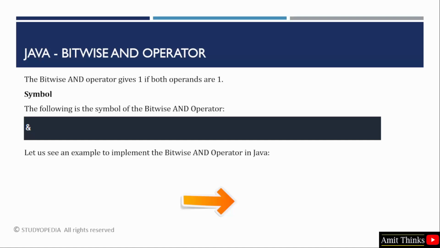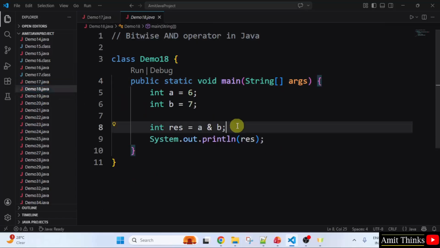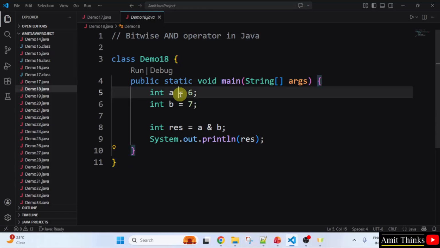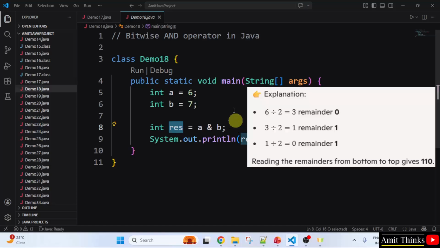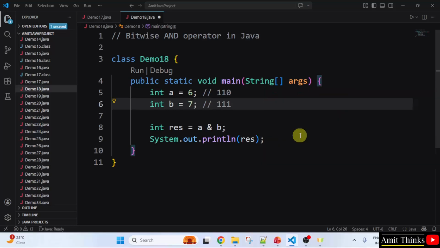So let us see the example. The next example is the bitwise AND operator. So here we have our code. We have two variables, int a and b, and we are finding the bitwise AND. This is the symbol of bitwise AND and the result will get printed in res. Here the binary representation of 6 is 110 and the binary representation of 7 is 111. Now the bitwise AND will be performed.